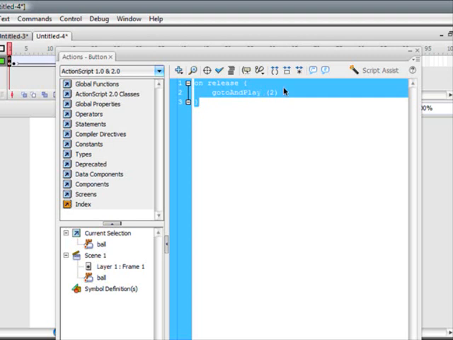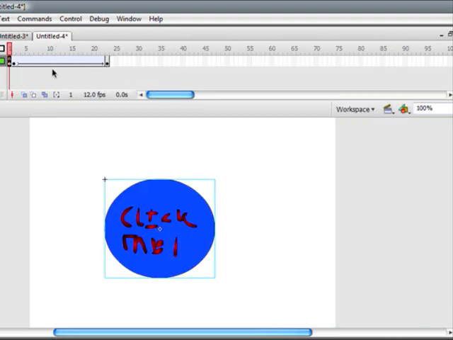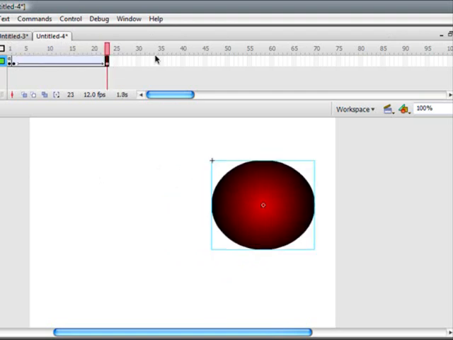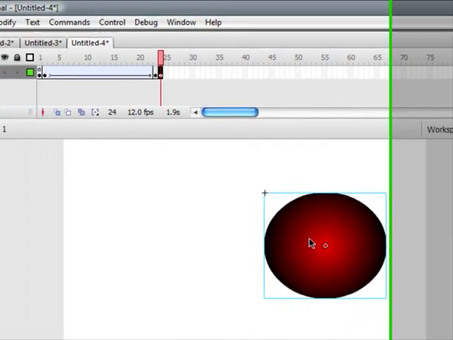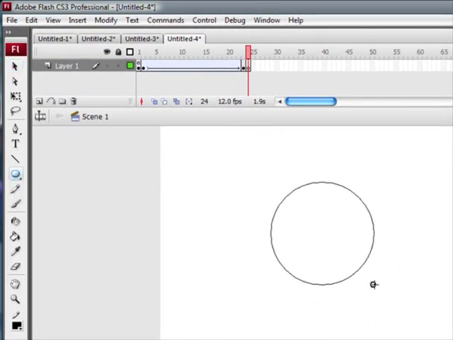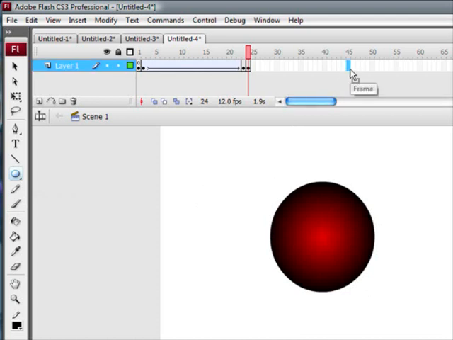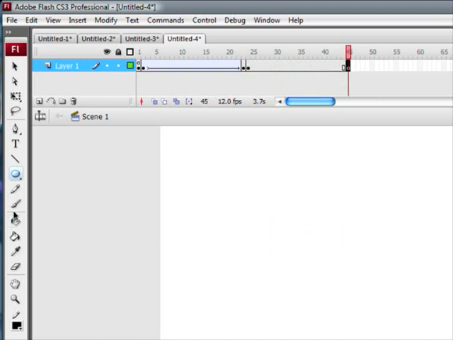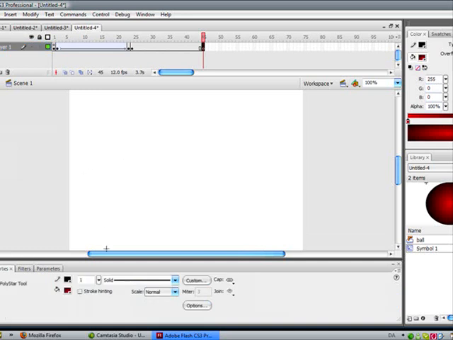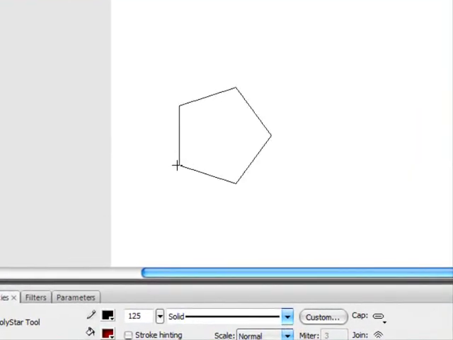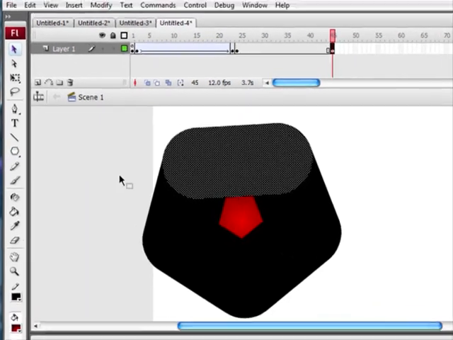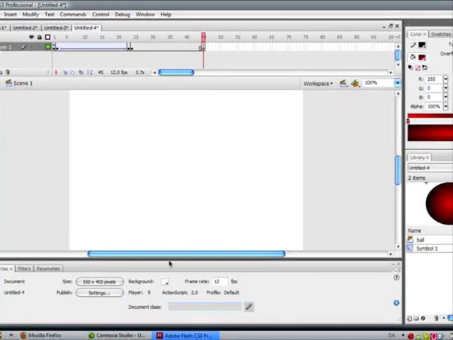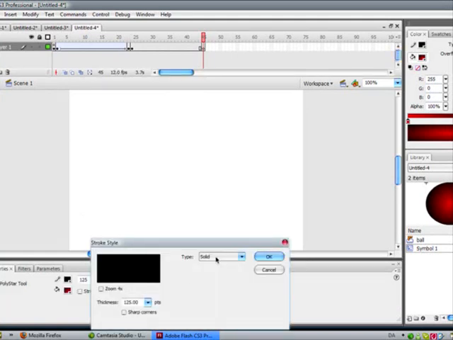Okay, then make an animation of any kind. F6. No, don't want this. I'll just draw another circle. And we want it to become, what? A polystar with I'll just erase this. Make a polystar, custom. Take this back.